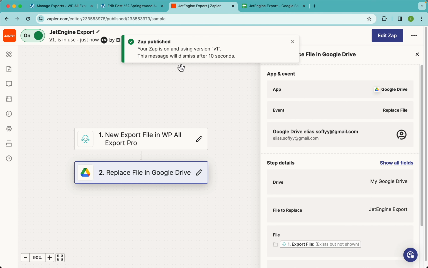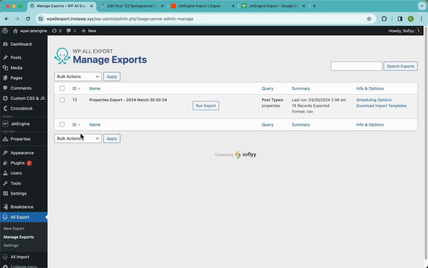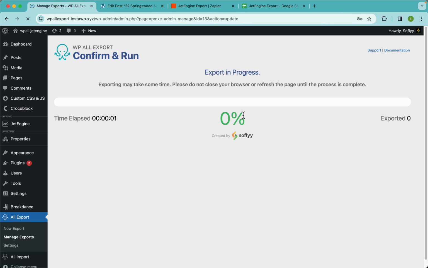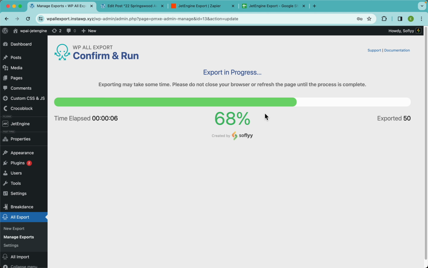All right guys, so with this our Zap is ready, which means that once we run our export, WPL export will send that data through Zapier to Google Sheets. So let's do that. Go here to manage export and run our export. Now this is going to be very quick because we don't have that much data. So let's just give it a few seconds. And there you go, we're ready.